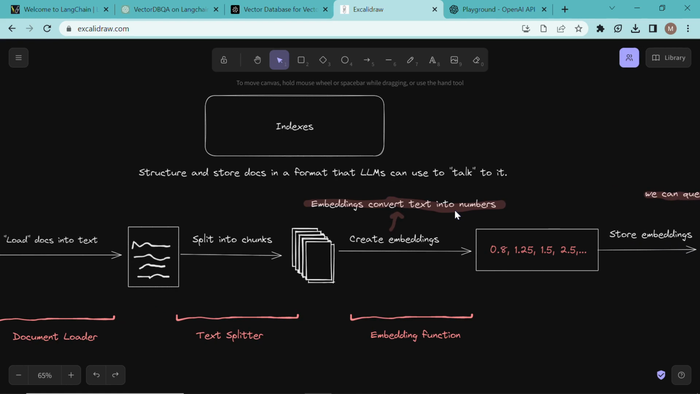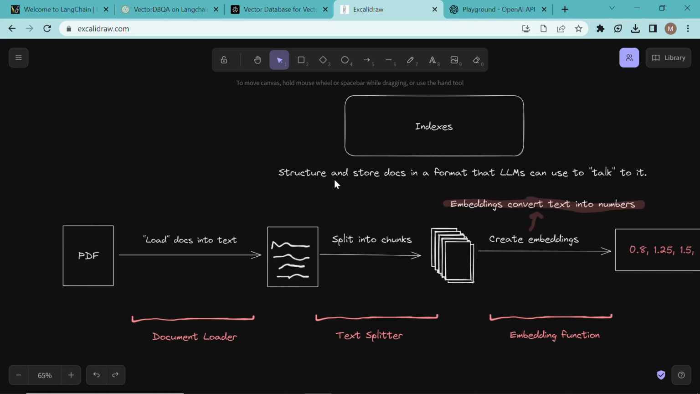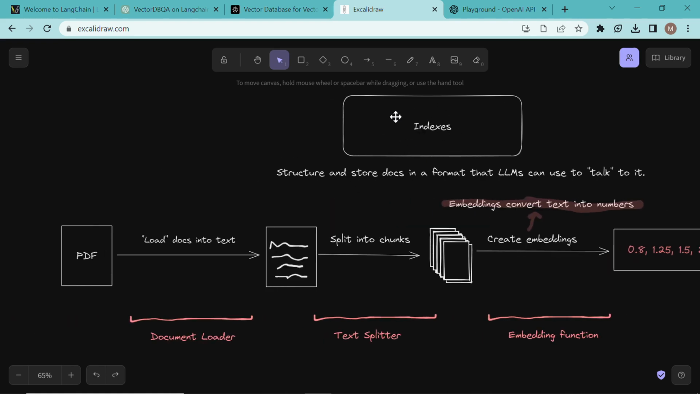But in a nutshell, embeddings is just converting text into numbers in a way that large language models can easily talk to, and we can easily do analysis to compare, find similarities, do keyword analysis and so on and so forth. So you can think of an index as a collection of these embeddings, these vector stores, and the process of getting to that point.